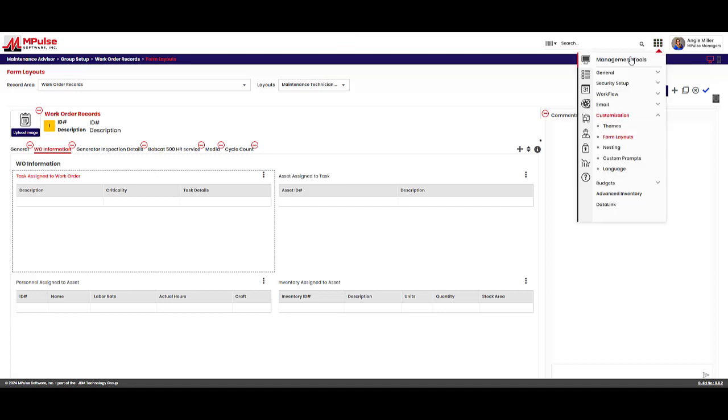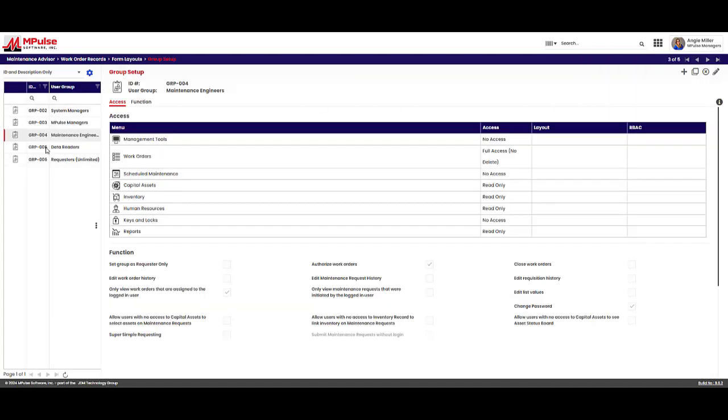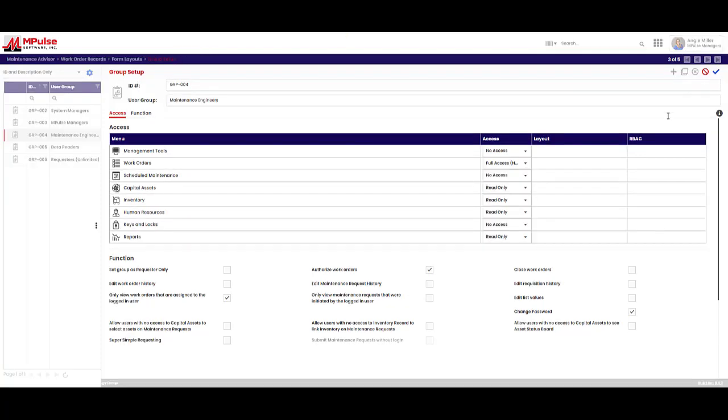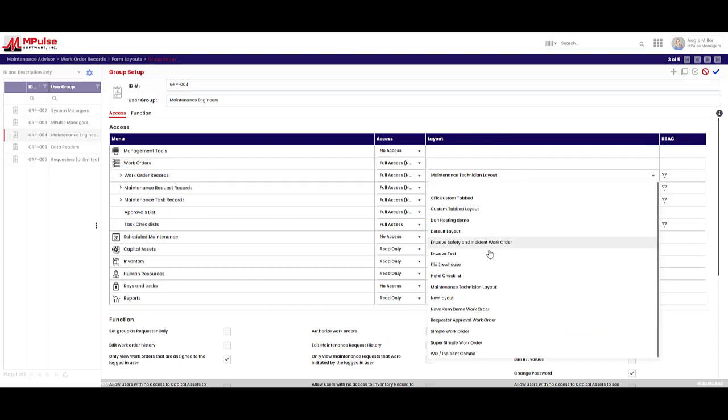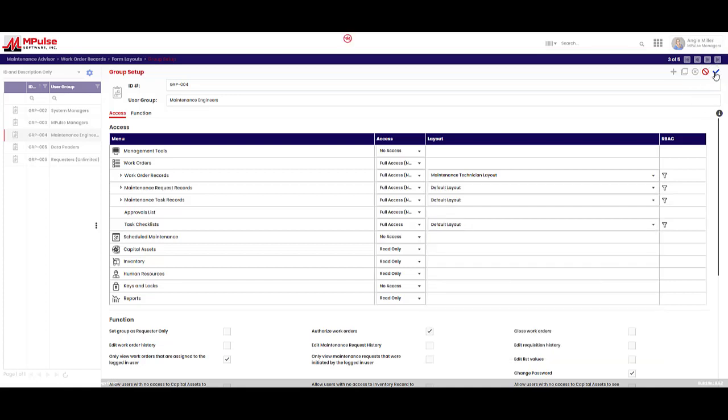Now I need to go to Management Tools again. This time I'm going to go to Security Setup and select Group Setup. I need to apply this layout to the groups I want to use it. So I'll select the Maintenance Engineers, then click the Edit icon. In the Layout column, I have a drop-down field for work orders. I'm going to select the form that we just created and save.